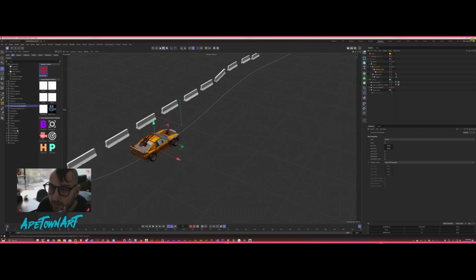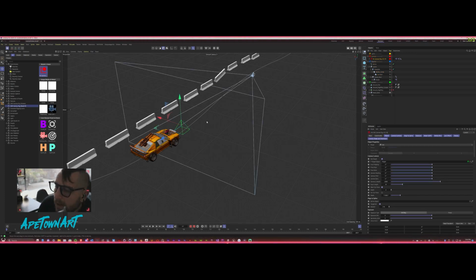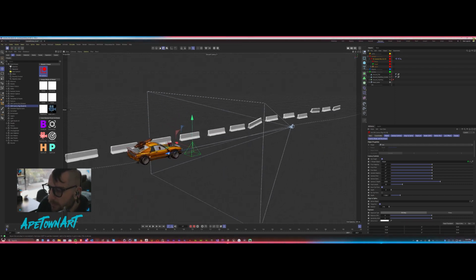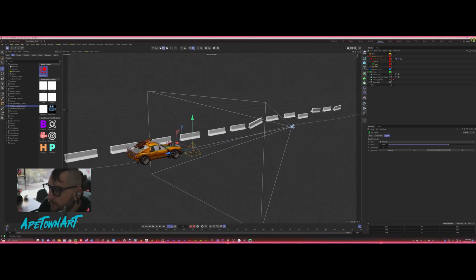And what we're going to do is in the database, so my plugin, there's one for Octane and Redshift. We're literally just going to drag the camera out. We're going to make it a child of my little camera nulls here. And in here, there's two things that come with it pre-default. There is a focus object and a target object.